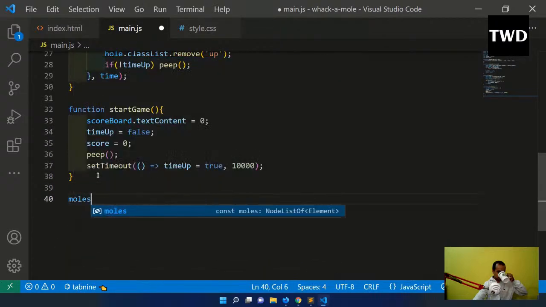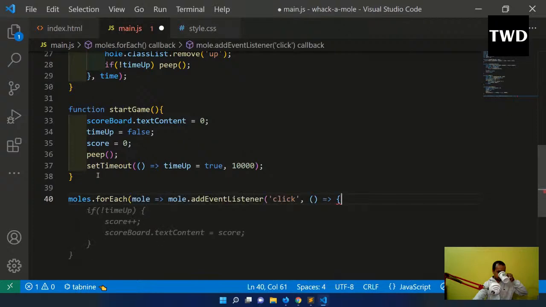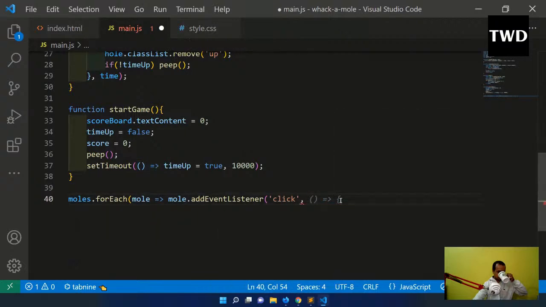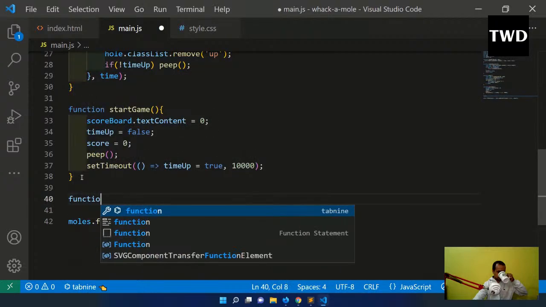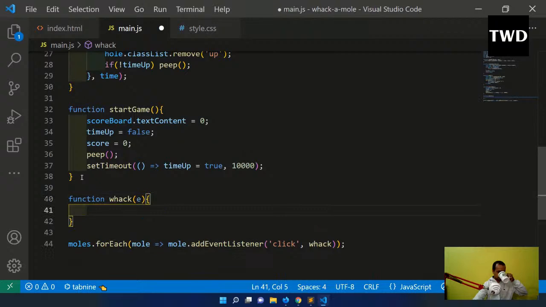Then moles dot forEach, yeah, it is giving me right: mole dot addEventListener. For each one of them I'm adding an event listener. Okay, I can do it here, but why do it here? I will call a function whack. Function whack, e.